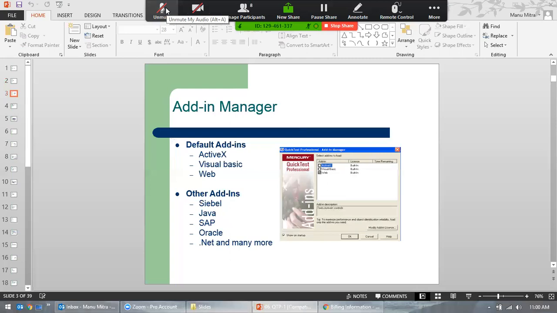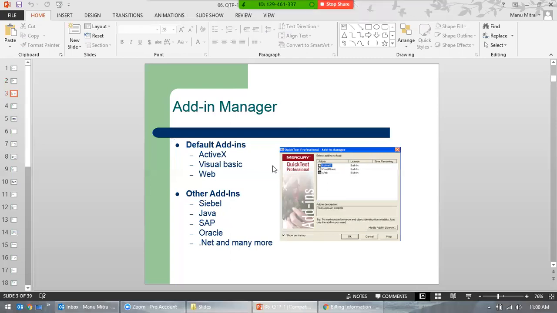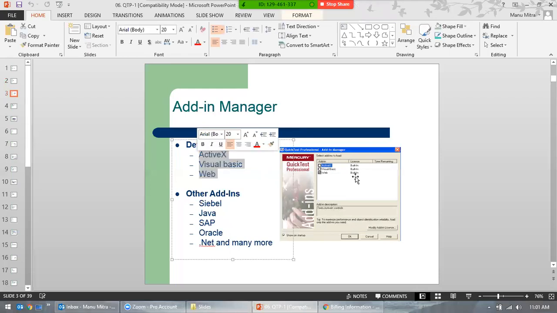Let's see here. QTP recognizes only based on objects. We'll go into detail on that. It only recognizes based on the objects, so not everything can be recognized. QTP only recognizes based on properties and values. We'll talk about this in detail.